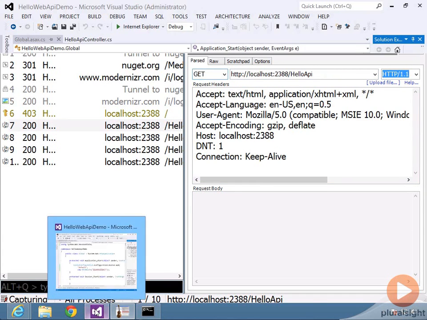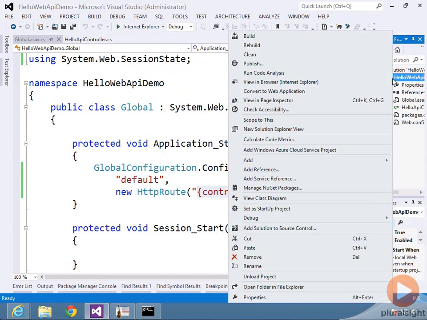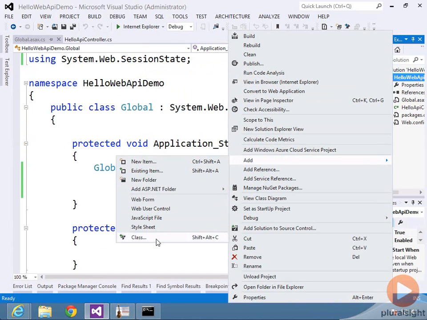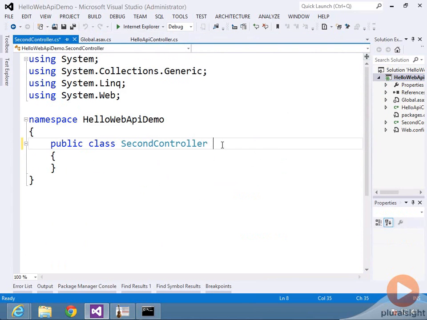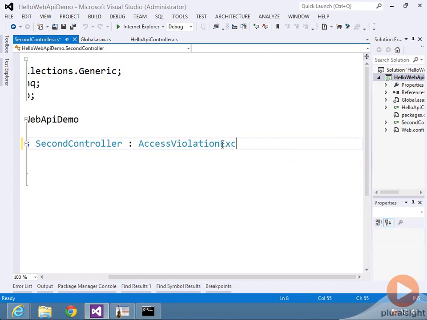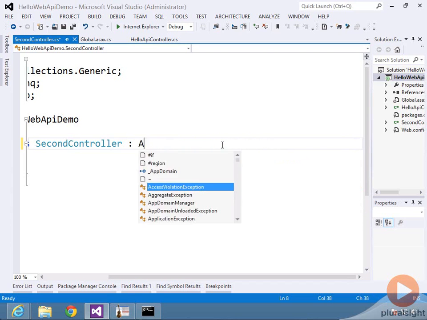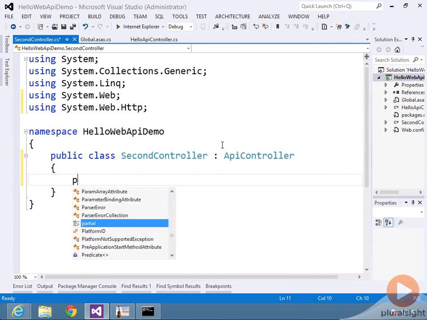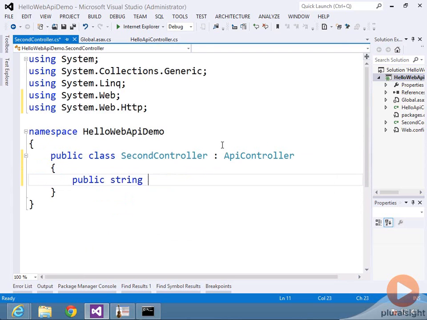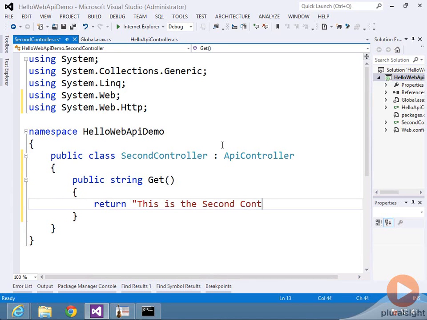Let me add one more thing to this particular project before I move on to another project. I'm going to add another class. I'm going to call this second controller, just to demonstrate the nature of the route. I'm again going to derive this from API controller, and do another public string get. I'm not going to return anything interesting, just "this is the second controller."